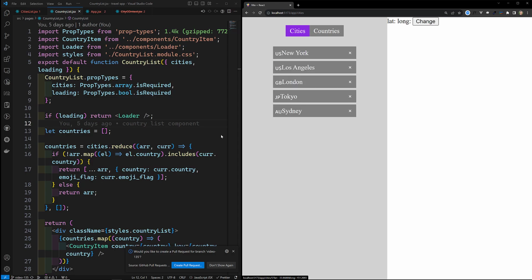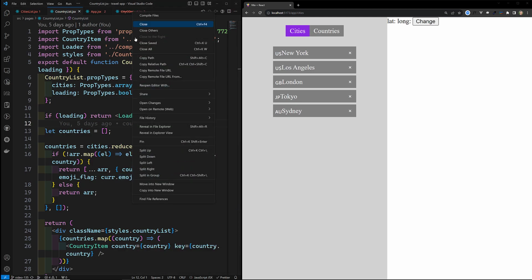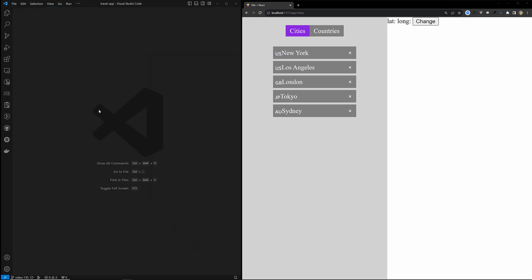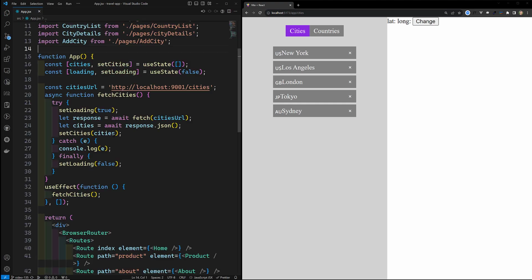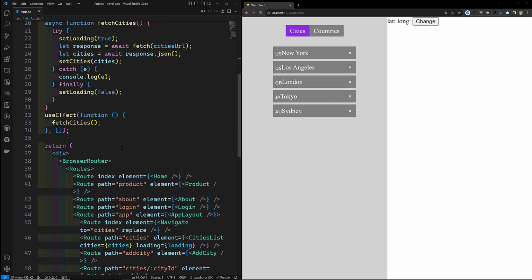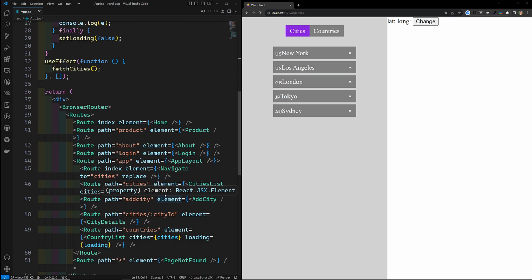Let's go back to our travel app which we are working on right now, and we will implement the context API which we have learned. So let's go to app.jsx. Here we have all the code, right? Right now we are sending only two props, cities and loading. So we can create a separate context for this.